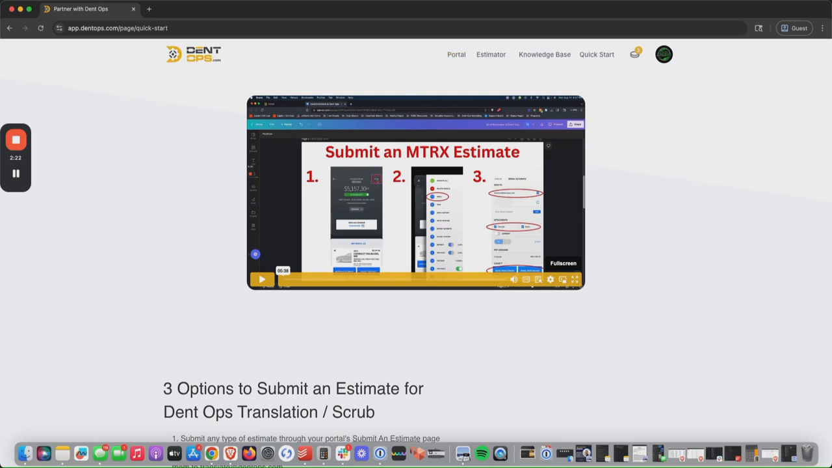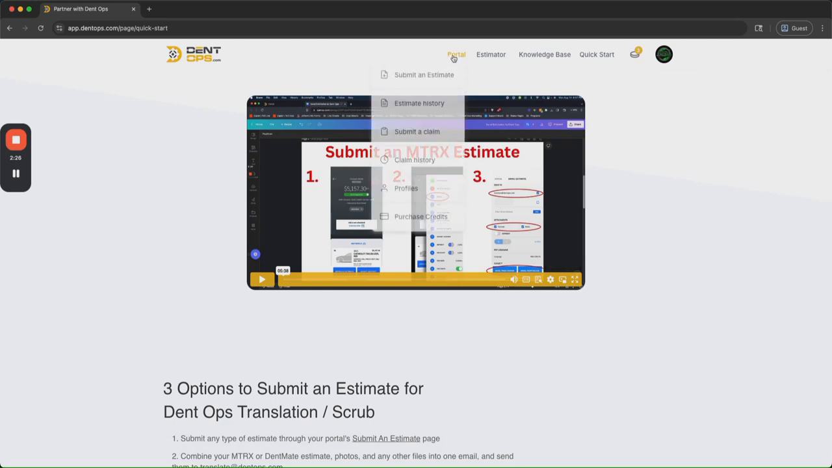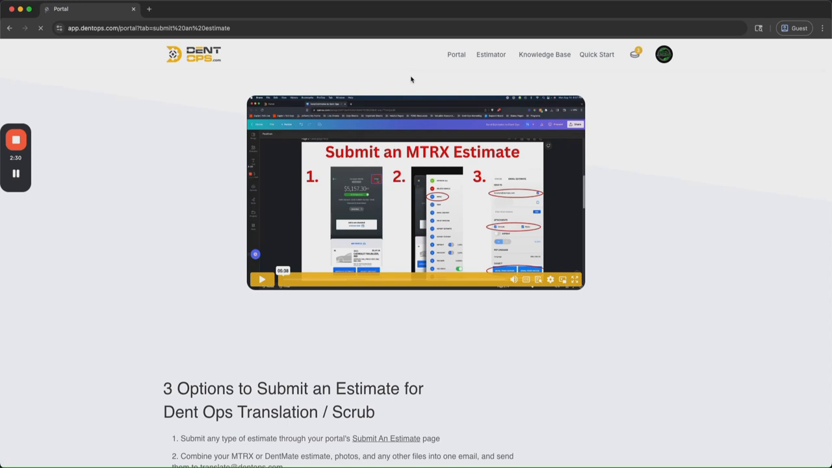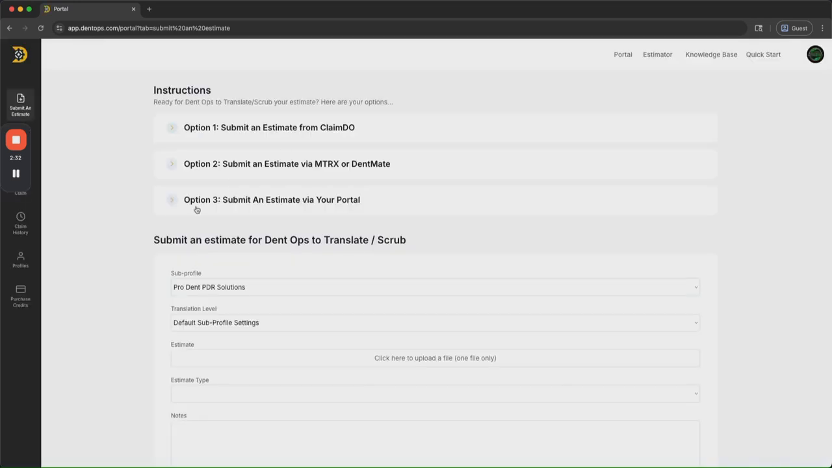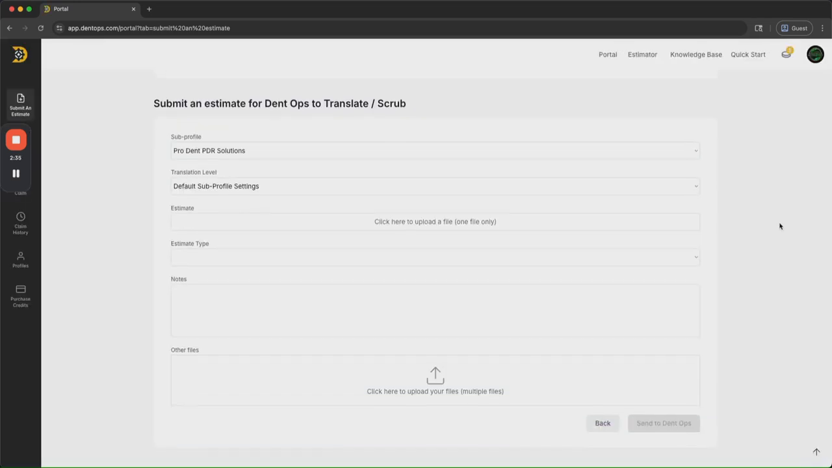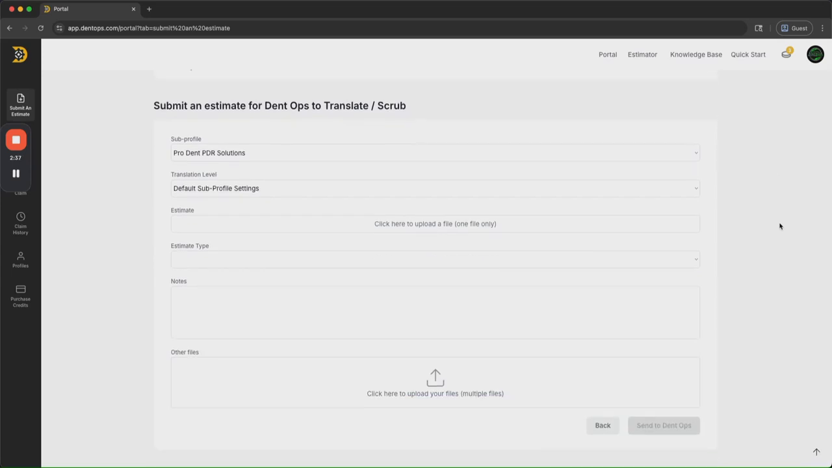Now, the next way that you can submit estimates or scopes over to Dent Ops is if we go into the Submit an Estimate section in our portal. We see an easy-to-use form right here. So if you're using an insurance estimate, or you just have an estimate PDF, or you're using a paper scope maybe, this is a really great way to submit this information over to us. And again, this is accessible on a computer, tablet, phone, whatever device that you're using.